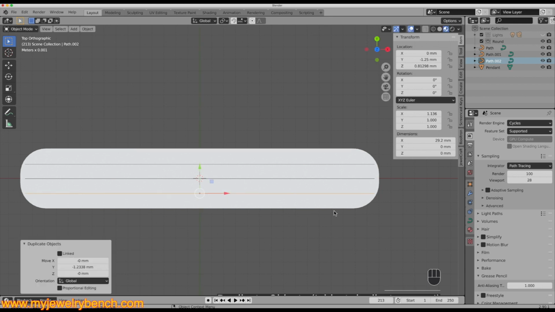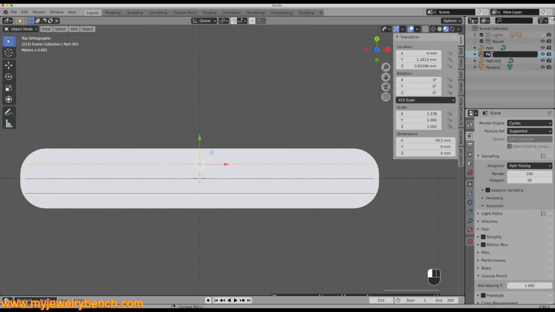So now I have the 3 rows, and we have path, we'll call this path 2, and then we will call this one path 3. So I have path 1, 2, and 3, the center being the first path, the second path here, and then path 3 here. And those are the rows that my diamonds will be following.